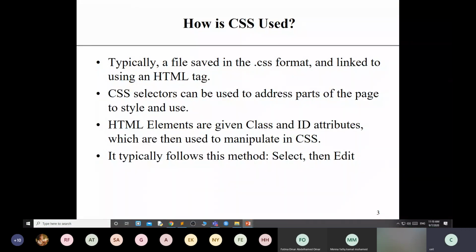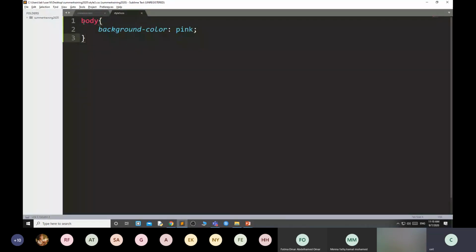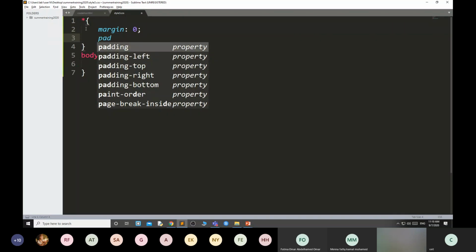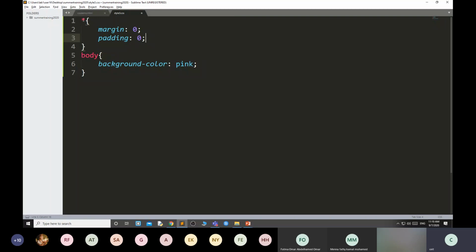Your selector can be of four types: element selector, class selector, ID selector, and universal selector. See, this is the element selector. Now, last class I used something like this, the star. This is the universal selector, meaning it will apply to the complete document. When you are using star, that is the universal selector.